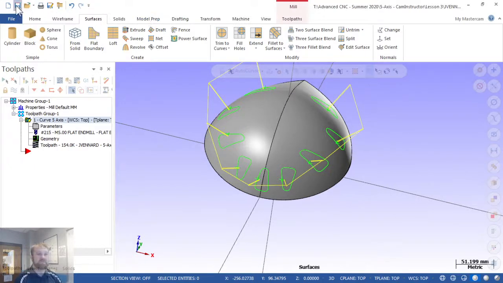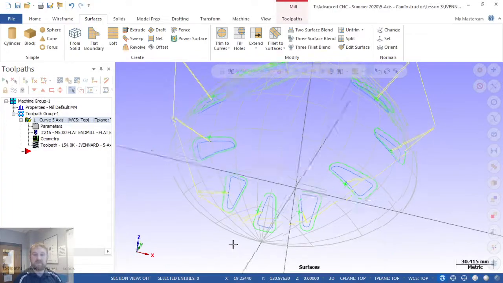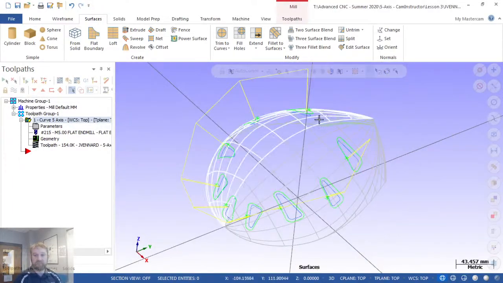Any questions about anything they saw in there? It's a pretty simple toolpath, and it's a lot of little stuff like this that you have to do on odd features. That's where you come in with that.